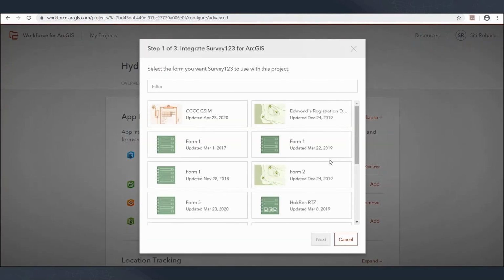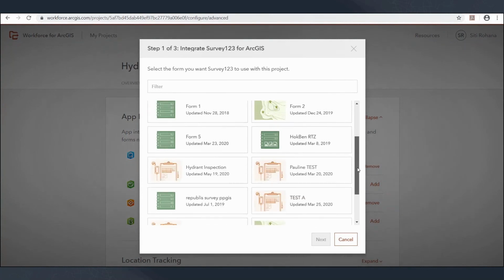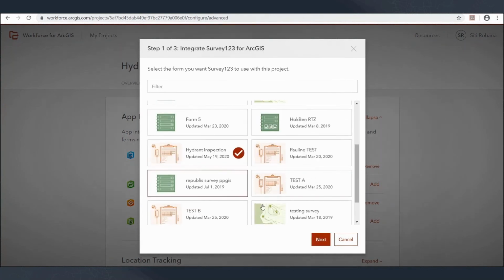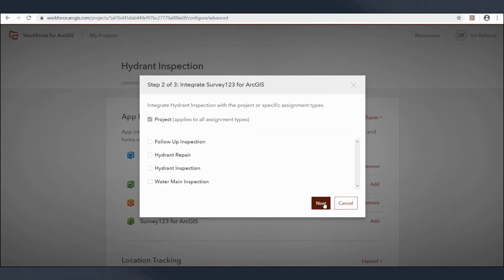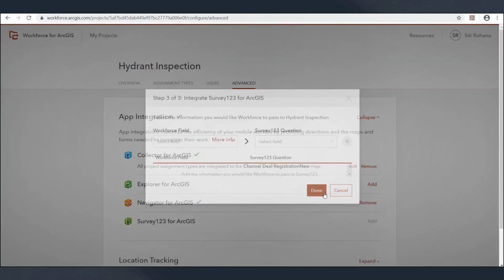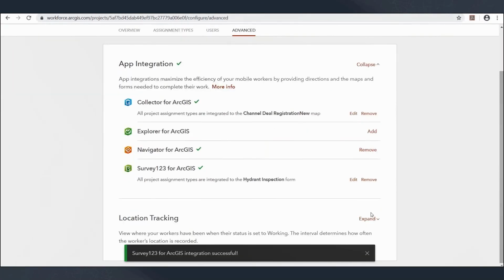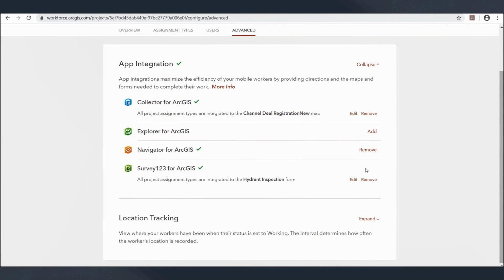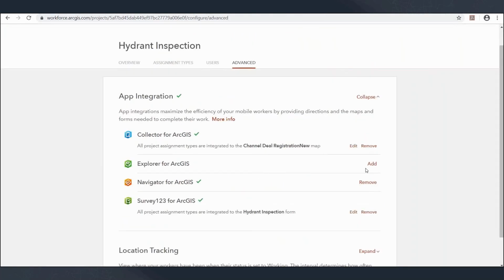So for this one, the mobile worker can choose which application they want to use to collect the data. All right, so it's done. That's how we can create our project workforce in the web application.